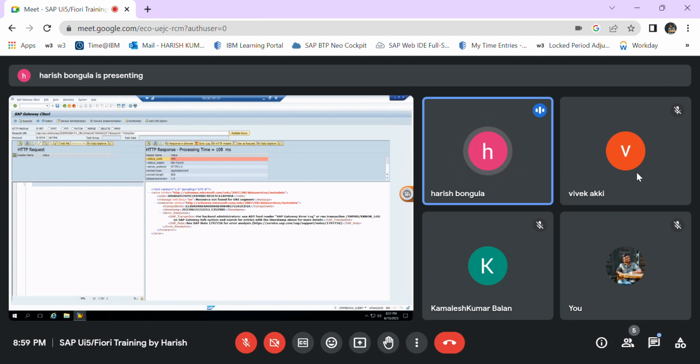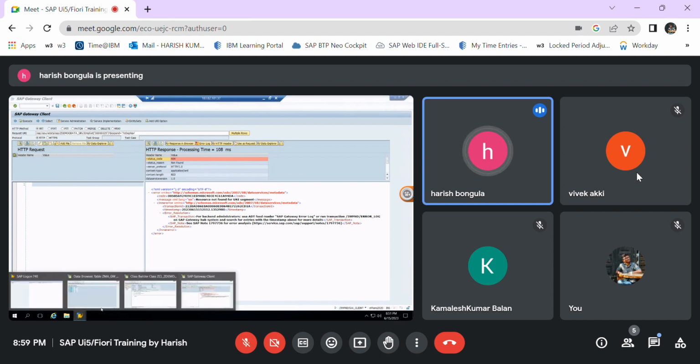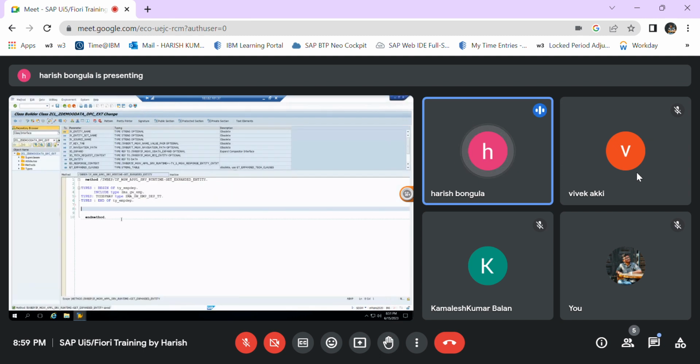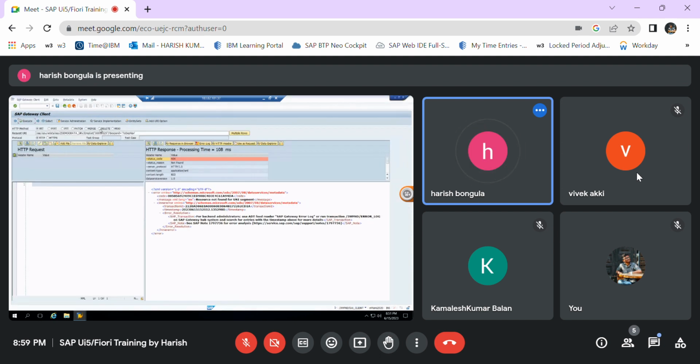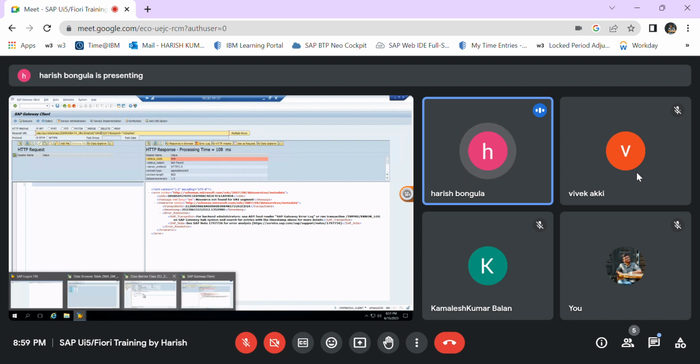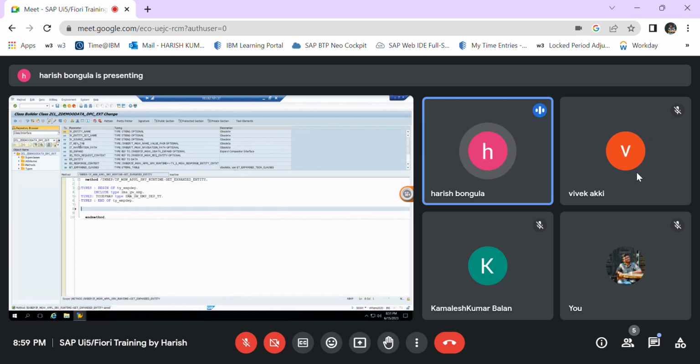Okay, results not found for the URI segment. Why? Because we haven't implemented this, that's the reason I think it's showing that error. So first we'll get the IT key tab. Whatever value I'm passing from the front end, 25, I'll get that in IT key tab. So in that we'll get those values.